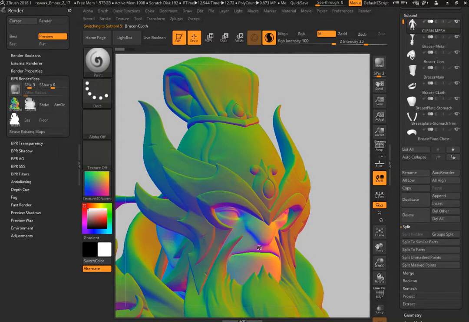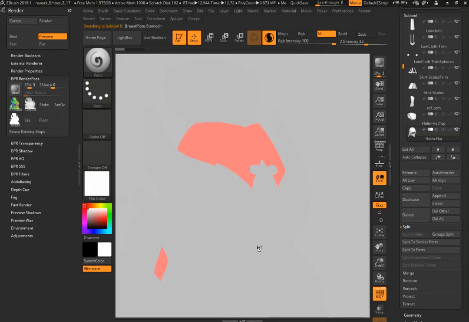Holy crap, it's taking a long time. So many pieces. Yeah, I probably had too many pieces for this. There's your mask. It wasn't really meant to work on this many pieces.